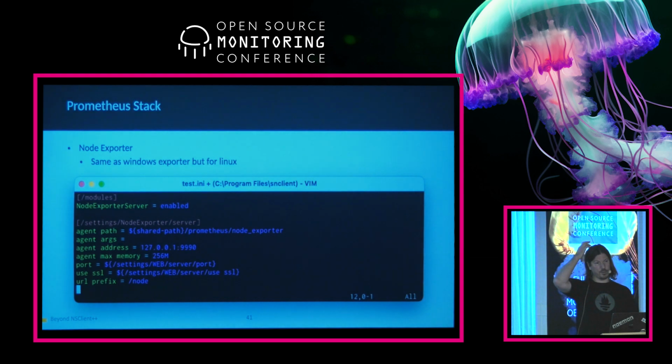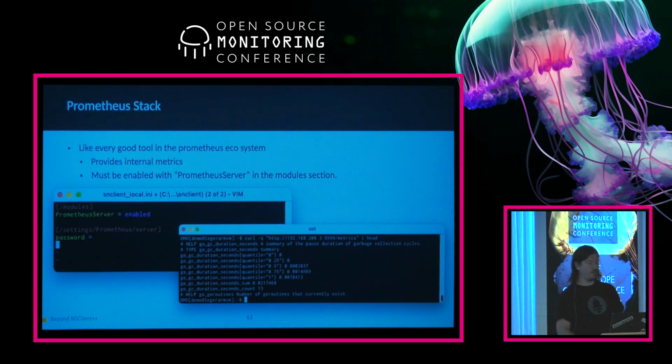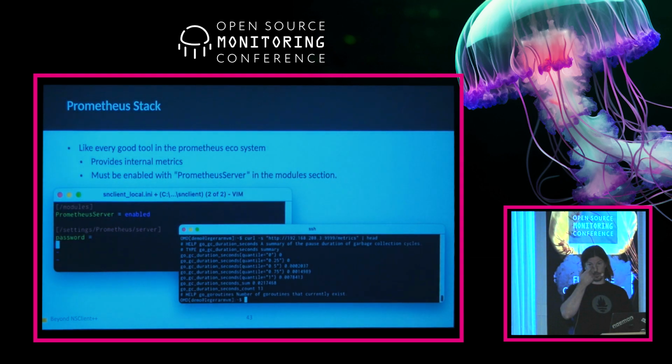We did the same thing with Linux. The node exporter for Linux is included as well, and just works the same way. You get the node exporter metrics with SNClient, and that's the standard node exporter dashboard for Grafana. And like every good tool, the SNClient itself provides Prometheus metrics as well. There are not that many so far. It's only the internal metrics like CPU and memory and so on. No specific metrics for requests, but that probably will come in the future.